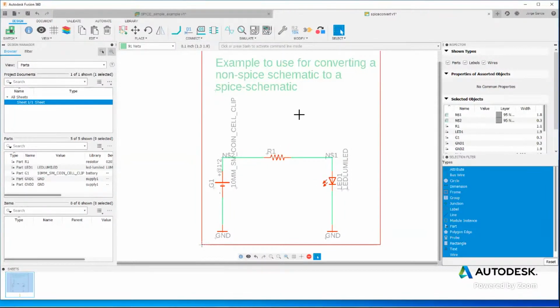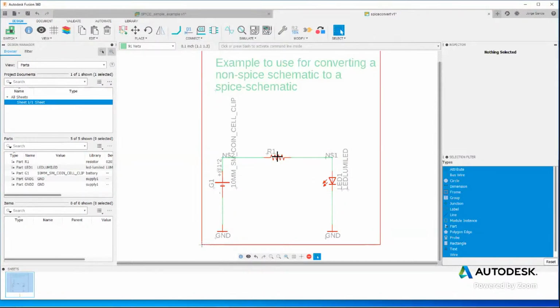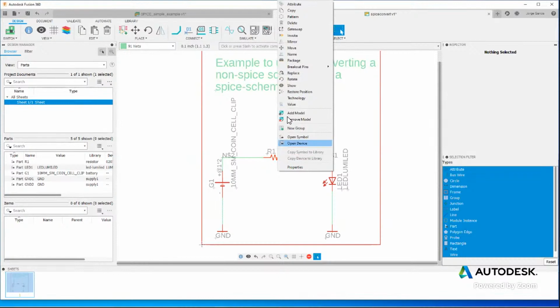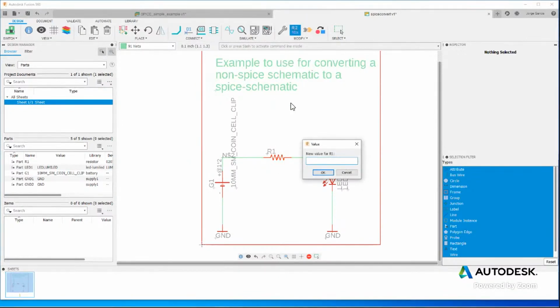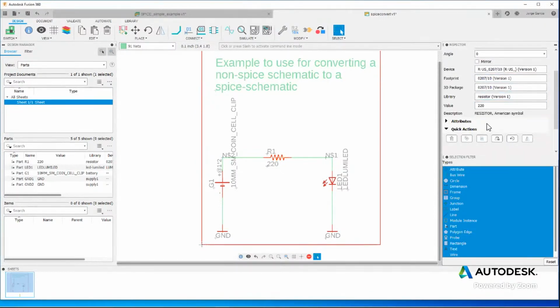Okay, so everything here has been modeled. We do need to specify a value for this resistor because otherwise Spice won't know what to do with it. So I'll click here on value. That's one way to do it. Put 220. Another way you could do it is, if you click on the part with no command active, you'll see that in the inspector it shows up and you can change the value here. So there's multiple ways to do it. Everybody finds a way they prefer to flow with it.